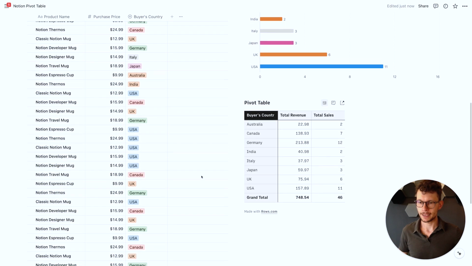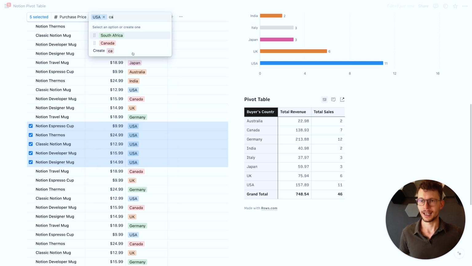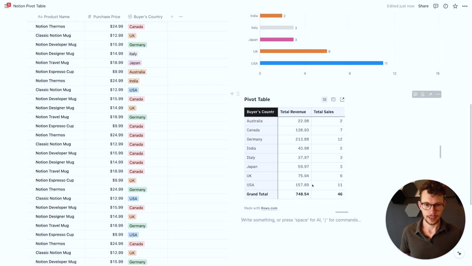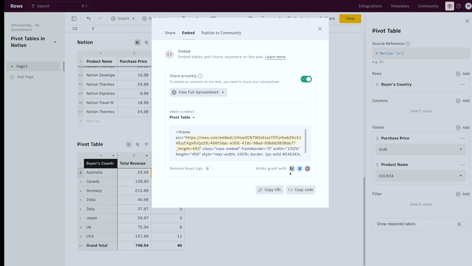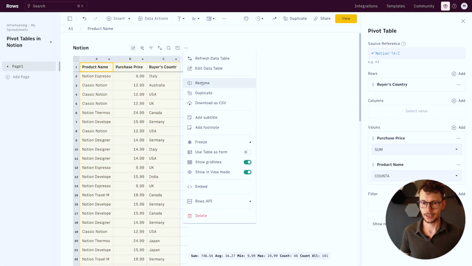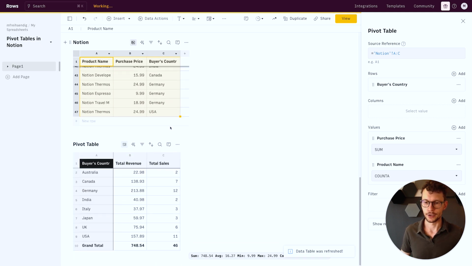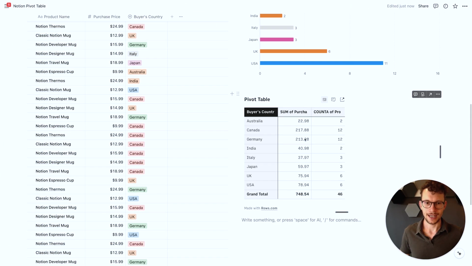To demonstrate how the updating works, let's just take a few of these US sales and relabel them, because actually we realized they didn't come from the US, they came from Canada. Perfect. Now, for now, nothing changes, but if we go back to Rows, we can just quickly refresh our data source here by clicking on the three dots and say refresh data table. That will pull in the new values, and then our chart here will have updated with the Canada values as well. You, of course, don't have to do it manually. This is just to trigger it actively.